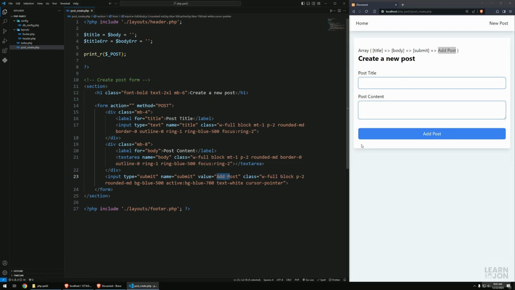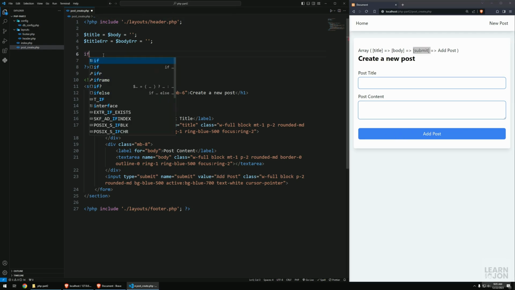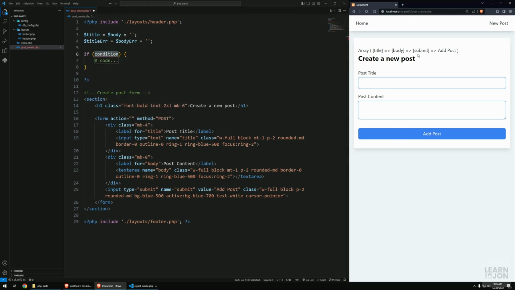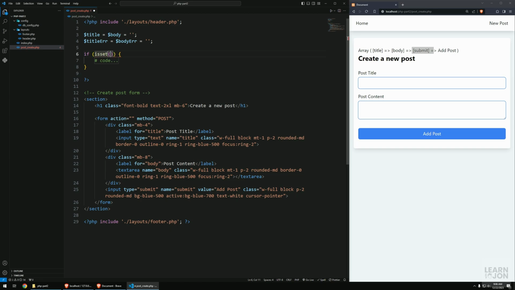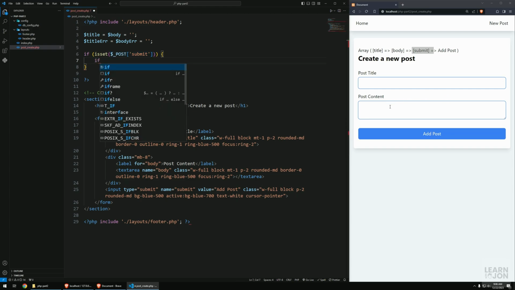Now that's the value, but we have a key submit. So we want to check if the post superglobal has this key, then do something. So here we want to check if this submit is set, right? There is a function for it in PHP. We can say isset and then pass the post superglobal and submit. So if this is set, then do something. And what do we want to do? We want to check if these input fields are not empty.